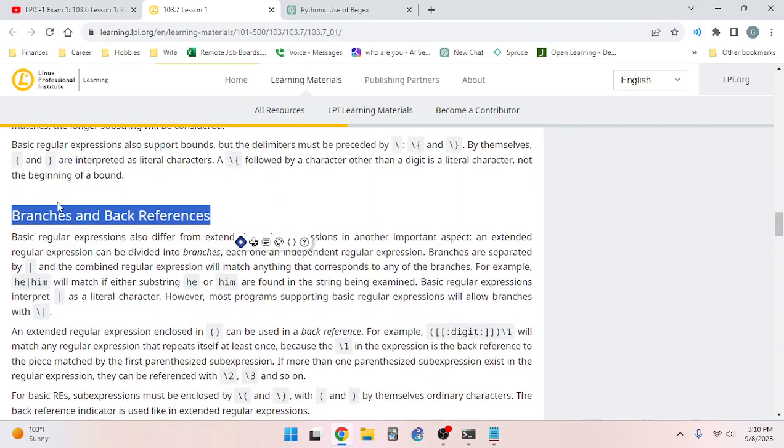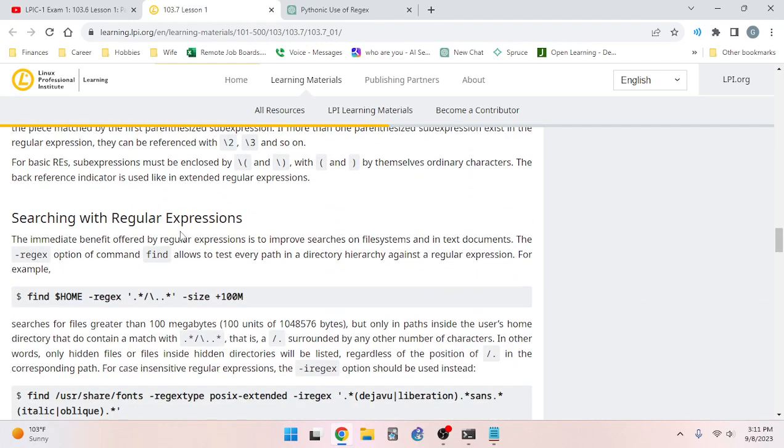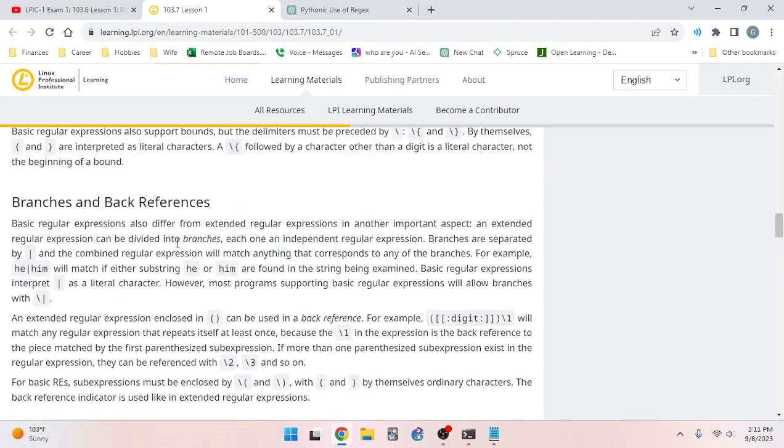All right, so next section is branches and back references. Oh my god. This is where, when I talk about what's Pythonic and what's not, we're starting to get into where it's undebatable that this is just not Pythonic.